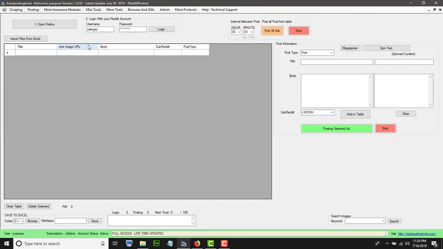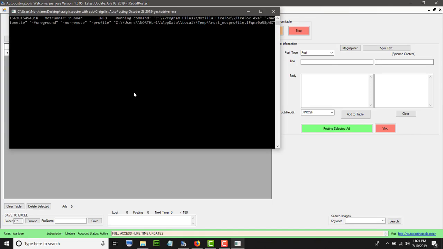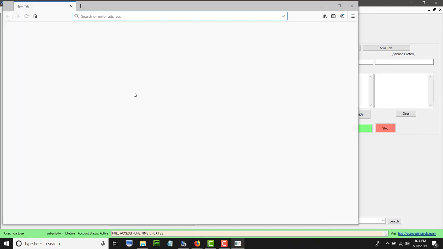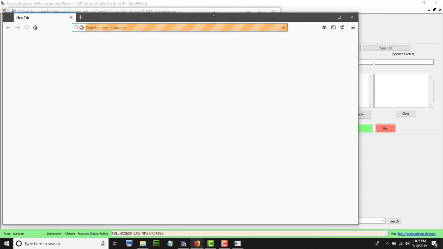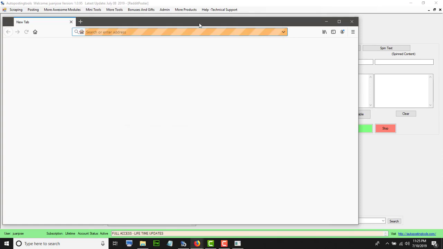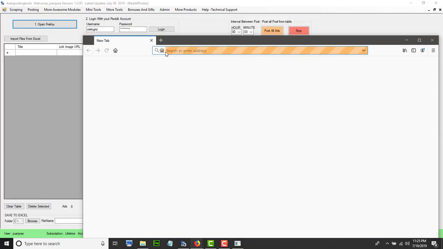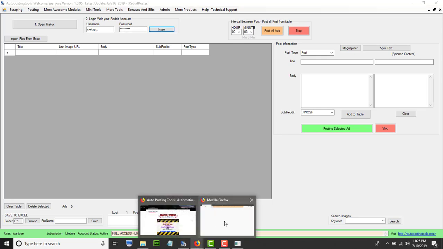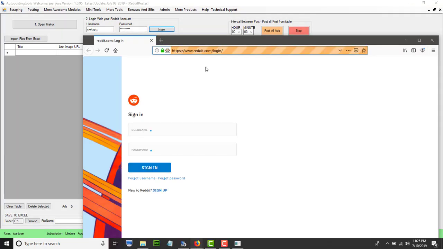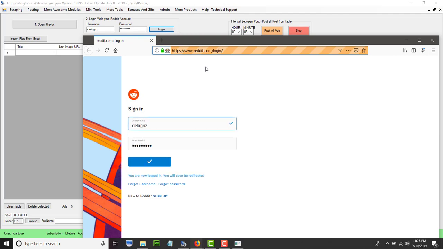Now the first thing you have to do is open Firefox. This uses Selenium so the software can talk to the web browser. Once it's open, you will see a small robot there telling you that we are using Selenium and that it's going to be automated. Now we're going to log into Reddit. You click login, and this is going to go to Reddit and paste the username and password that you put in there, and log into Reddit.